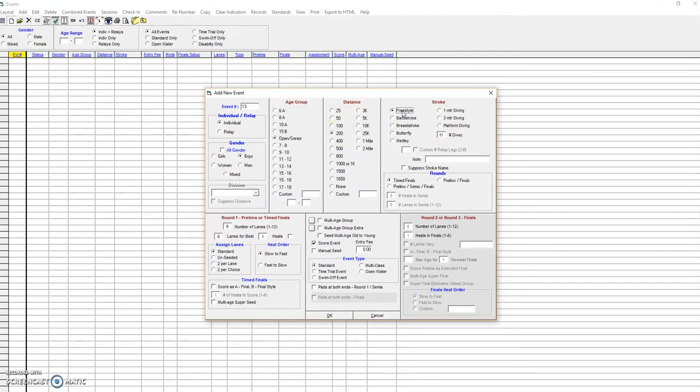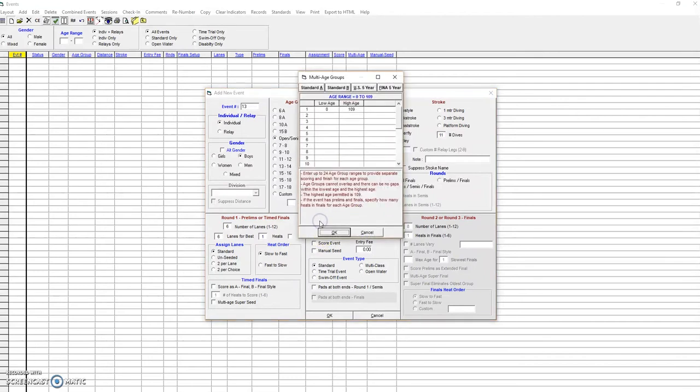the 200 freestyle. And if we come down here, we should unclick the score event because we're not going to score this event. And if you want the results to reflect the A and B classifications, this is where we use the multi-age group. And you select 0 to 1 as the first age group, and then we select 2 to 109 as the second age group.